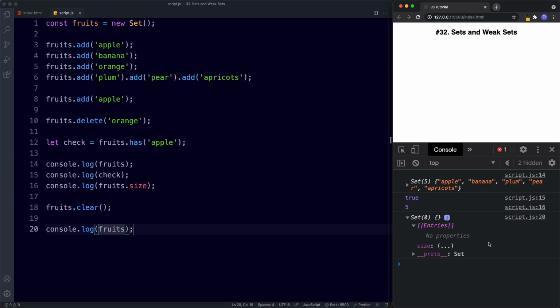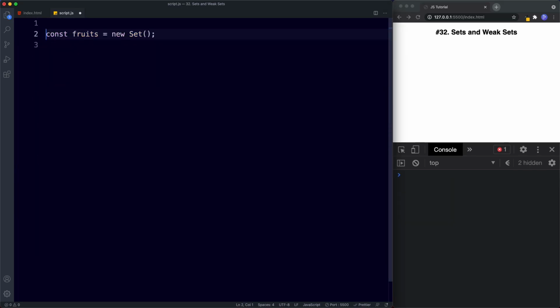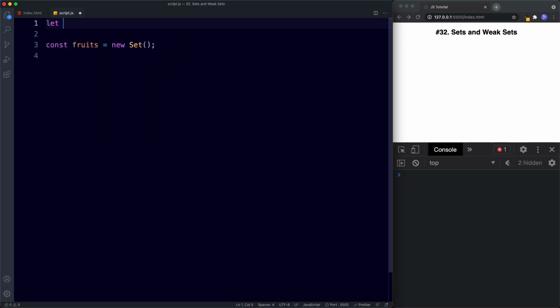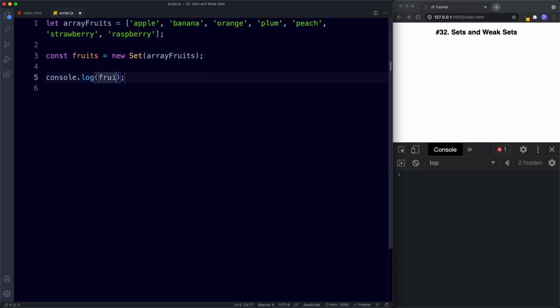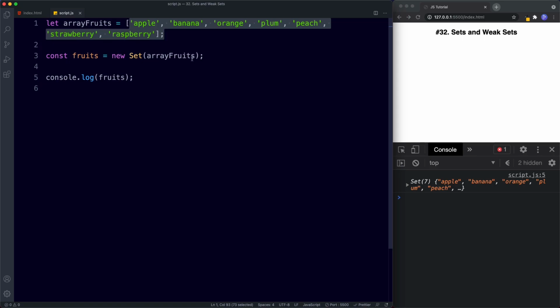Now we can also supply an iterable data object such as an array inside the set declaration like so. So let's go ahead and let's just get rid of all this. And just above this, we're going to say let array fruits be assigned the value of the following array of fruits. And then down here, we can simply supply this array name inside of our parentheses. Okay, so now if we console.log fruits, which is this here, what we've done then is we've taken our array and turned it into a set.